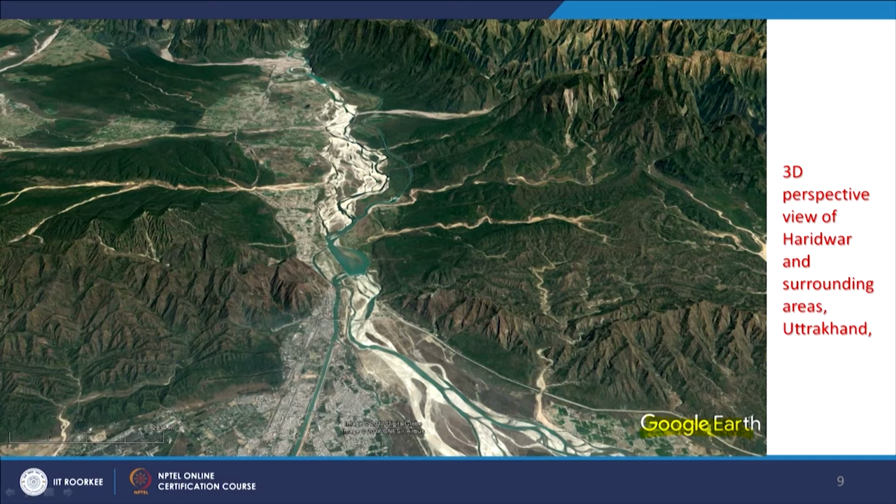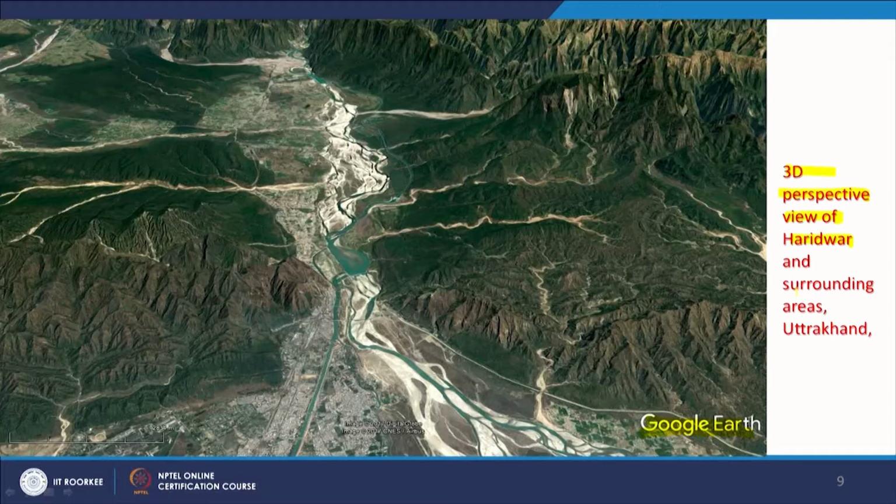When you tilt that one image or the symbol which is on the top right corner generally in Google Earth, you can see a 3D perspective view. You can rotate, you can tilt whatever you want, and this is what the Haridwar looks like in 3D perspective view, and the surrounding area in Uttarakhand.